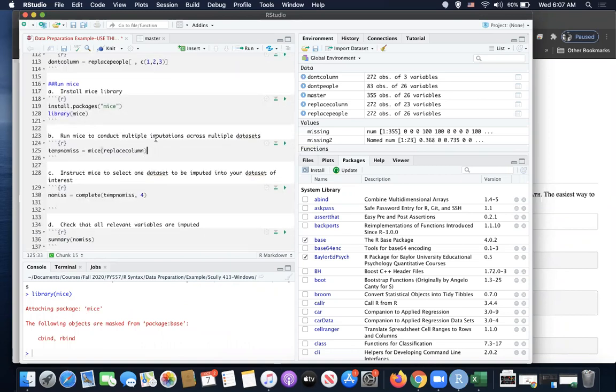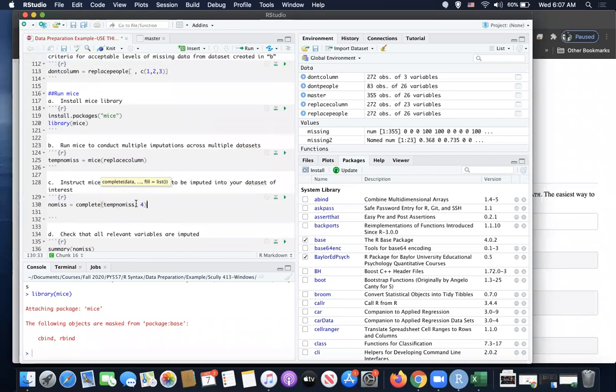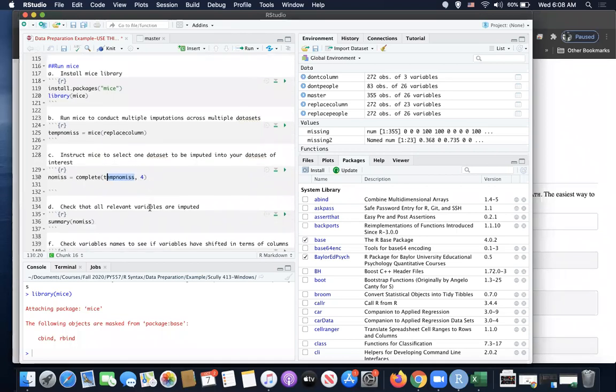Next, we want to run mice to conduct the multiple imputation on the replace column data set. Because remember, the replace column data set only has people with acceptable levels of missing data and only has the variables that you want to impute data for. The reason why we are excluding the categorical variables is because mice doesn't do really well with categorical variables, only continuous ones.